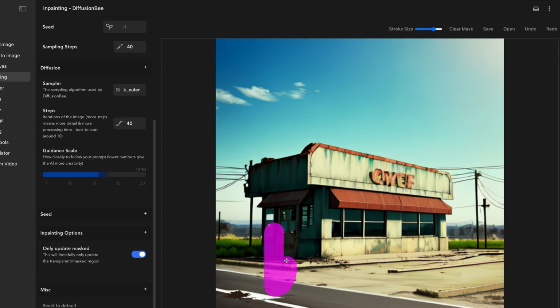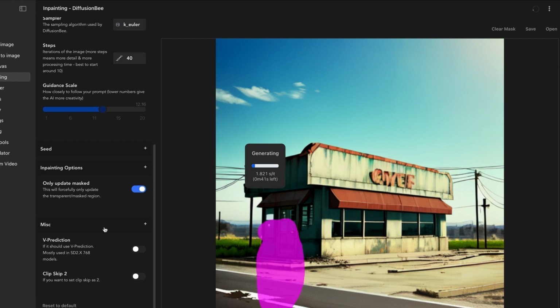And just like before, you can paint a region and press generate. And honestly, the results I get from this area aren't as accurate as I'd like, so I tend to use AI Canvas over Inpainting for now, but again, it may change with future versions that come out. You also have the miscellaneous option you can toggle on that has the V prediction if you're using Stable Diffusion 2.0 or models that are trained on that, or if it requires Clip Skip 2, you can toggle those on as well.